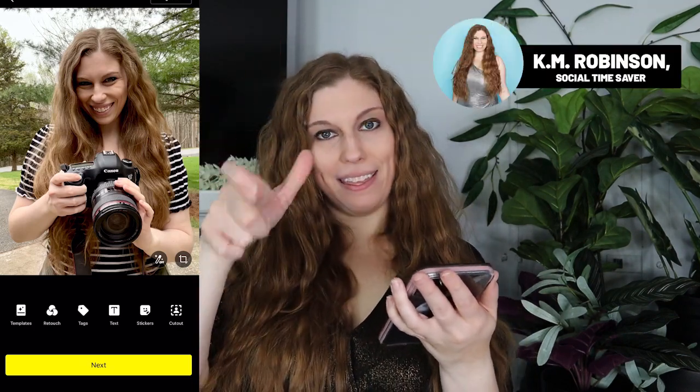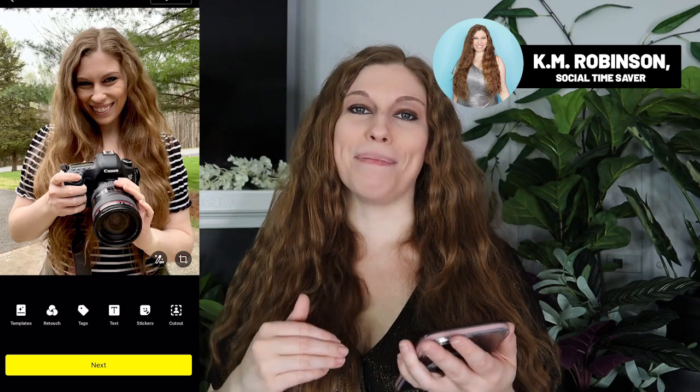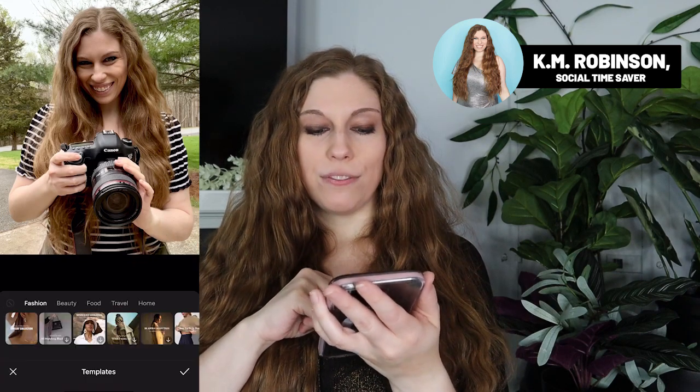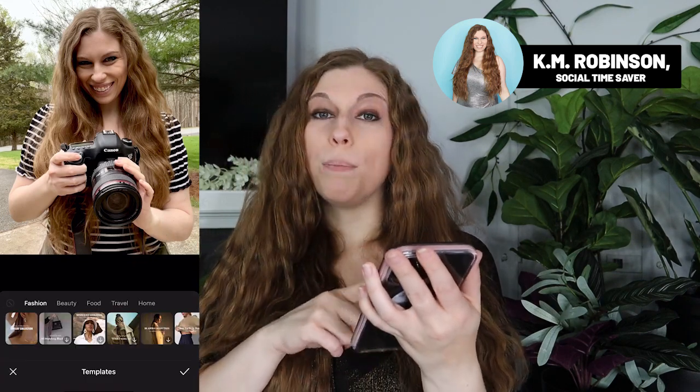You're not going to have your full-length images, horizontal or vertical, showing up in this app like you can on Instagram. So from there, now we have a toolbar down on the bottom. You are going to click on templates first if this is what you want, and you're going to be able to pick from their templates.